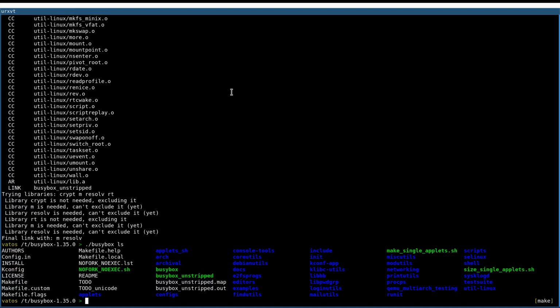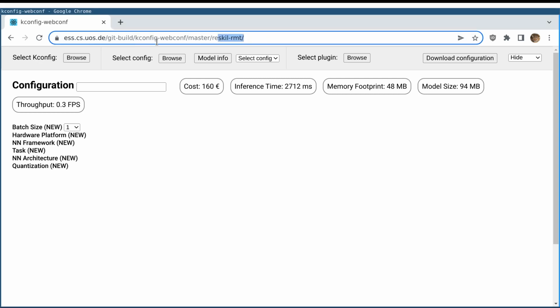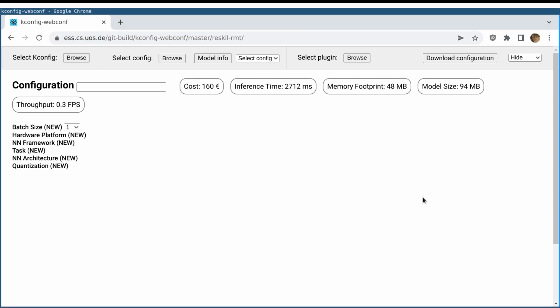As Kconfig-Webconf is a React application, it can be used both on a local machine and on the web. This makes giving stakeholders access to performance data as simple as sharing a link to a website, in this case for an embedded AI product line.